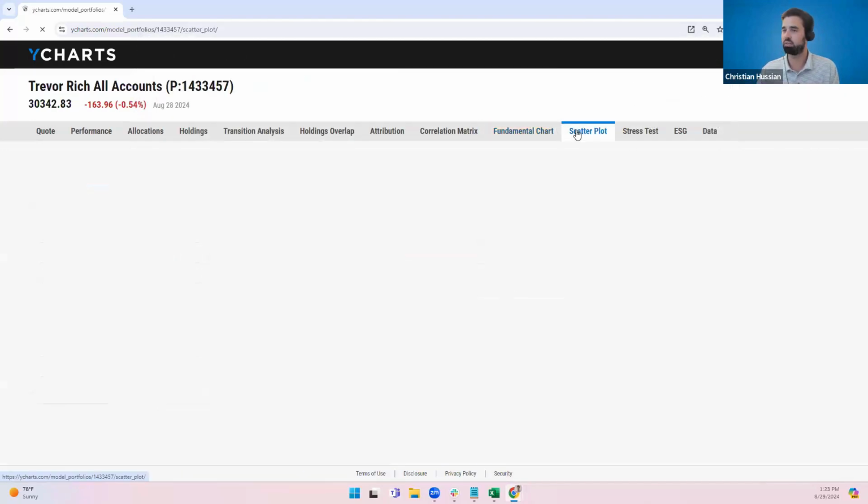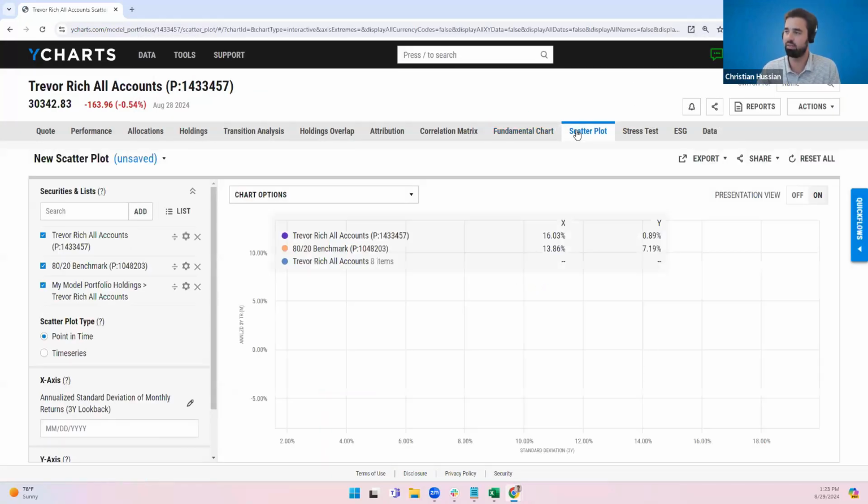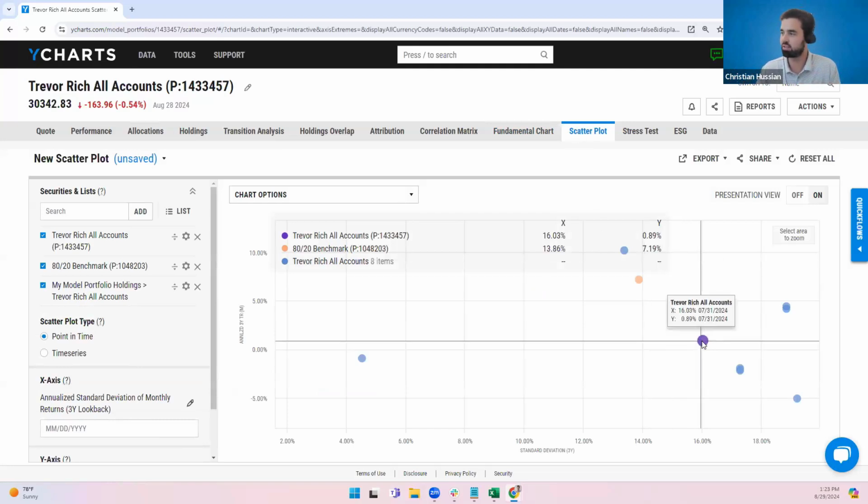Also, our scatter plot tool is going to do a really good job of depicting the story for clients. Here, we're bringing in all the accounts in aggregate, all of the holdings of the accounts, as well as our benchmarks in terms of risk and reward. So what we're looking at here is where all these items lie in terms of standard deviation and returns. So we can see here that our accounts live here.